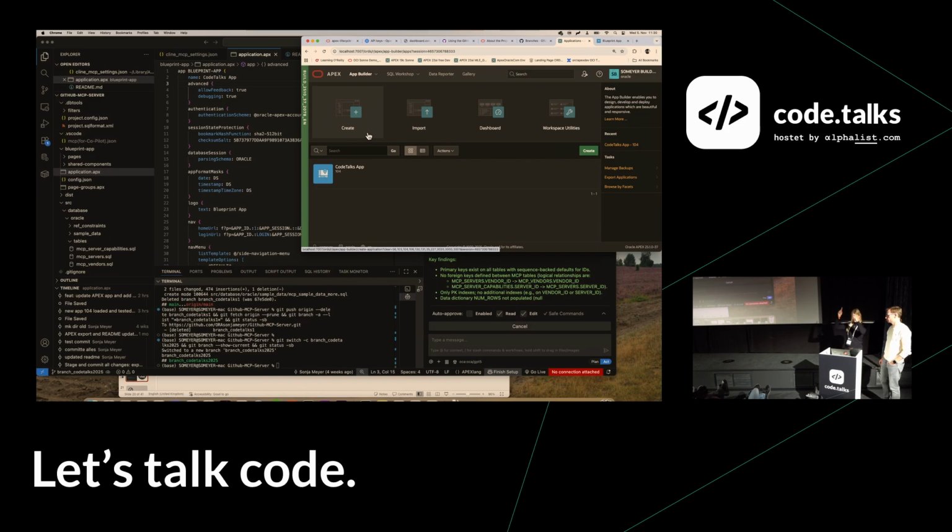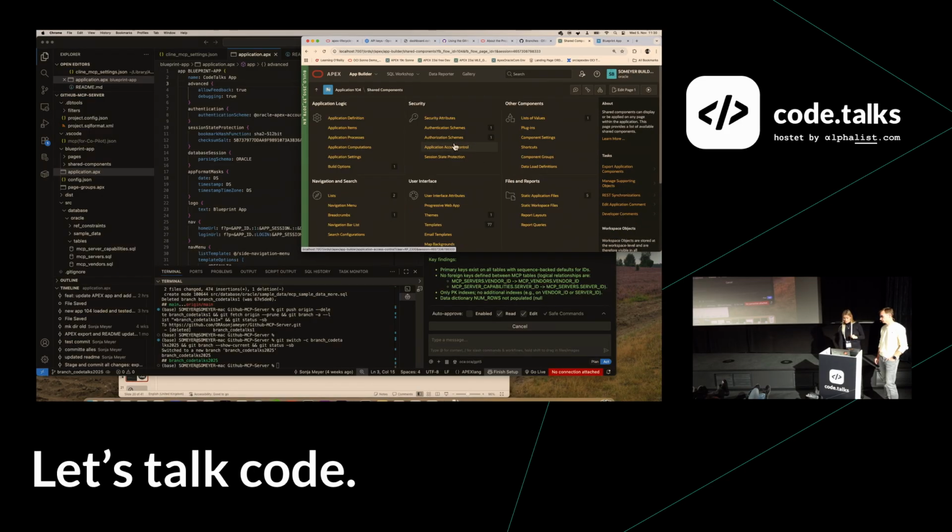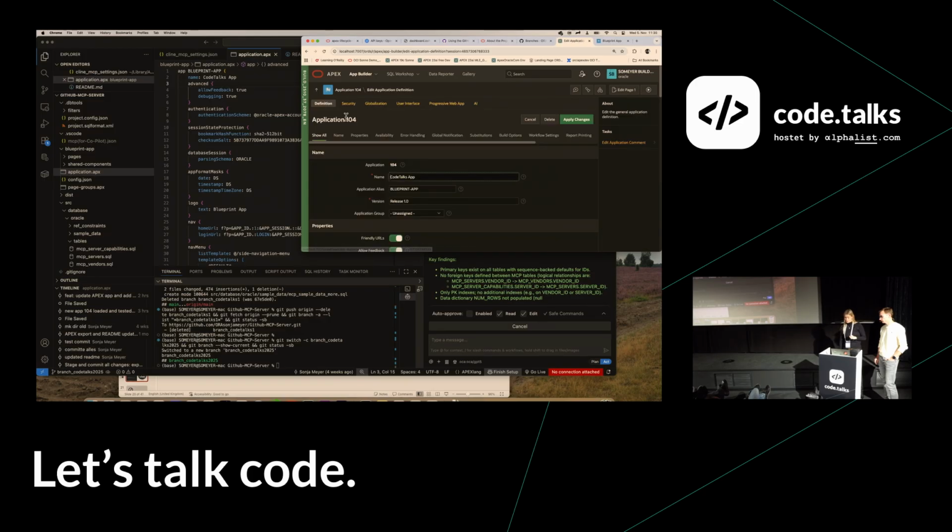So on the right side, you see now our low-code tool, Apex, where I'm not building apps with it, I'm building this Apex environment. But we have built a very simple application here. For example, in my shared components, I have an application definition, which is called code.talks app. And the new feature we are bringing out soon is the Apex Lang feature.